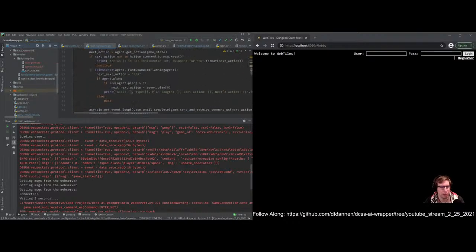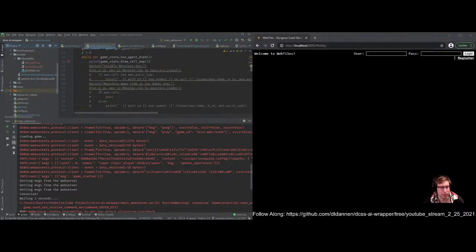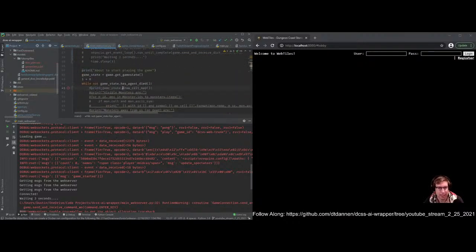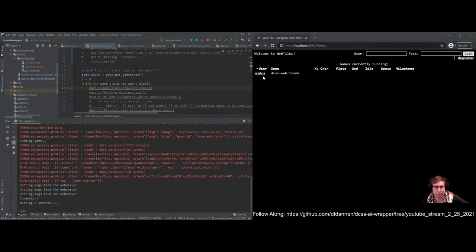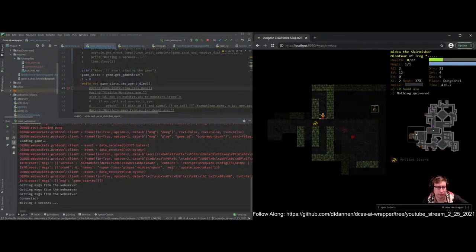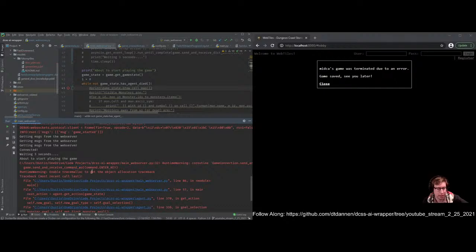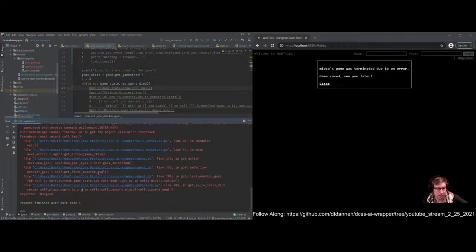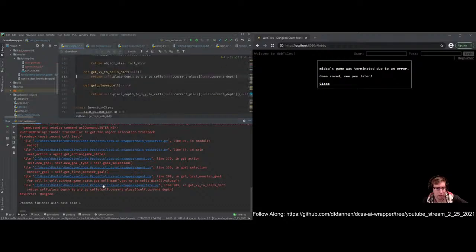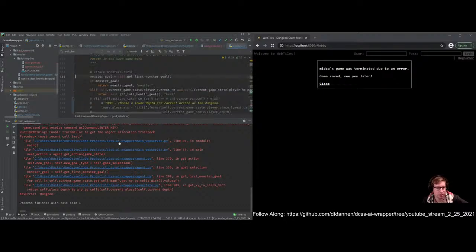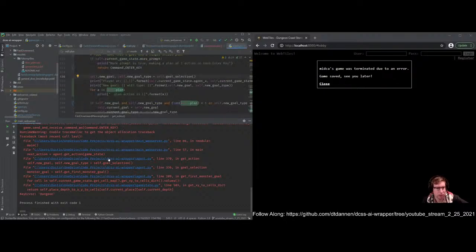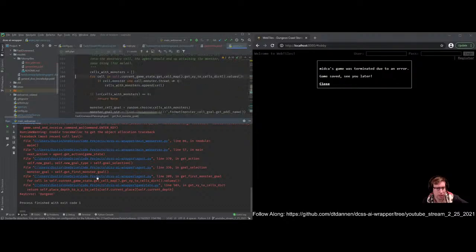Wow, let's see what happens when we just don't print out, because that printing out is what's causing errors right now. It's because some information is not being loaded. So let's just run it anyway. Let's run it again. Key error dungeon. Yeah, so we're just getting other errors. Key error dungeon. Huh. Get first monster goal. Okay, interesting.